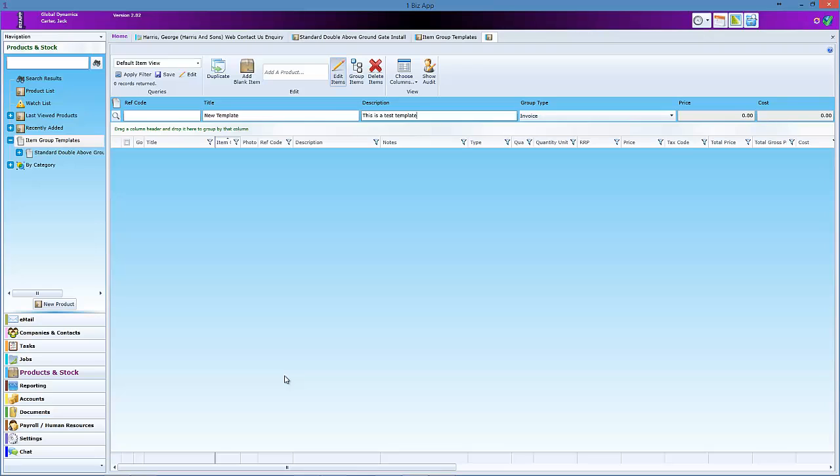Start typing the product name and choose from the drop-down list. You can edit these product items as they are copies of the original product in Products and Stock. So, items in templates can have different prices to those in the products list.